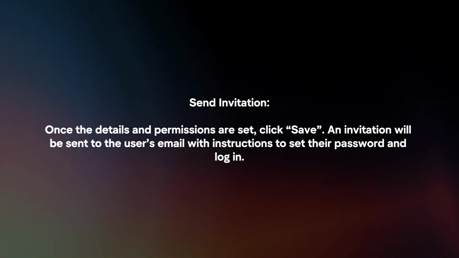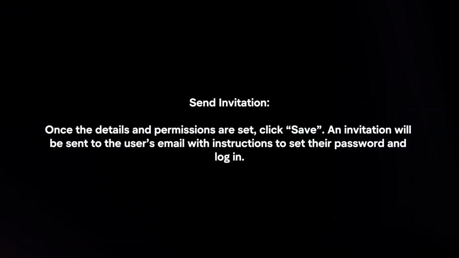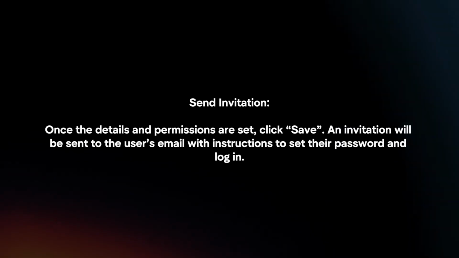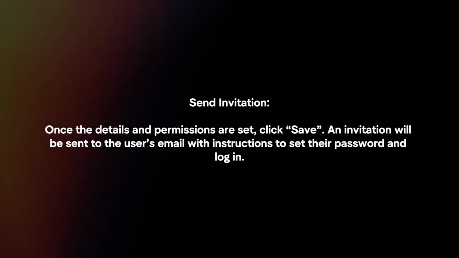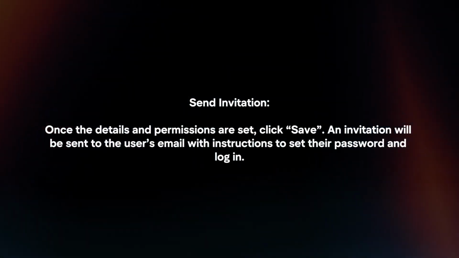Send invitation. Once the details and permissions are set, click Save. An invitation will be sent to the user's email with instructions to set their password and login.